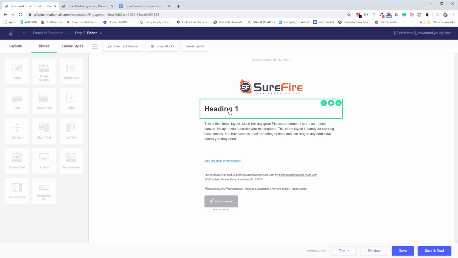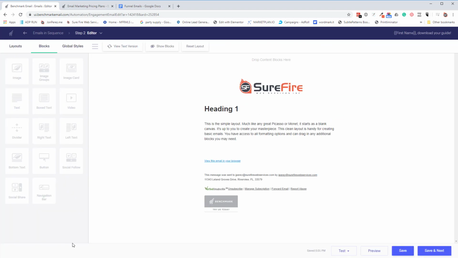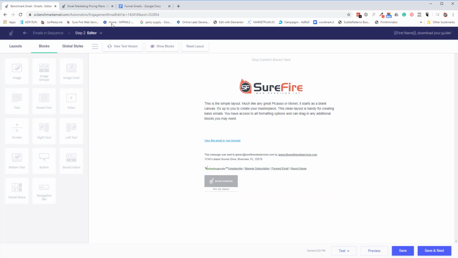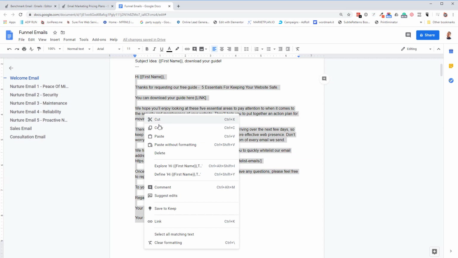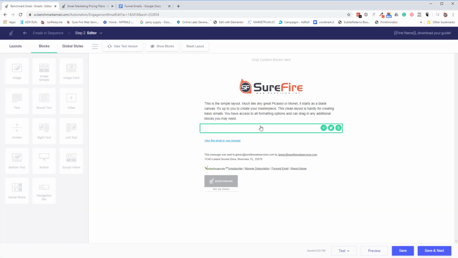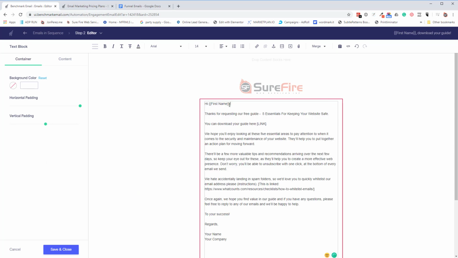Something small, something simple. Heading. This is my welcome email. Don't really have a heading, so let's get rid of that. How do we get rid of this? The little garbage can. Perfect. And I'm going to paste in my content. So copy. Let's go back here. Click on this. Seems to be an inline editor. Let's paste that. Hello, first name, content.